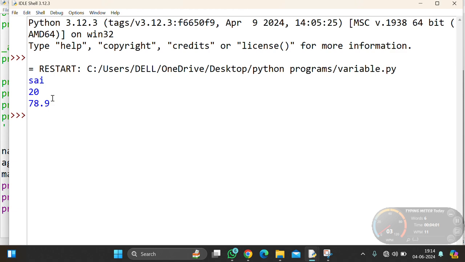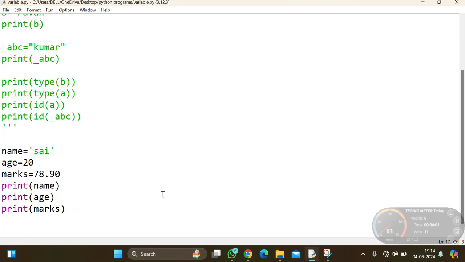Okay, see here. I print first, I got the value psi, after that age, and after that marks. Okay? This is the syntax to assign anything to a variable and to print the value stored in that variable. Okay?